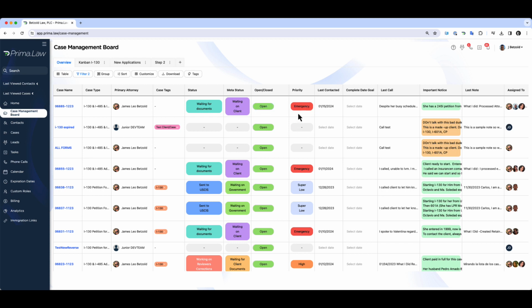Okay, so this one is more of an emergency situation. It is an open case. The meta status, which is generally the overall who are we waiting on, shows we're waiting on the client here. So if I'm going through my list of cases and I want to see which ones need my attention, I'm going to go to the ones that say waiting on client, and I'll shoot them all a reminder. We're waiting on documents from them.